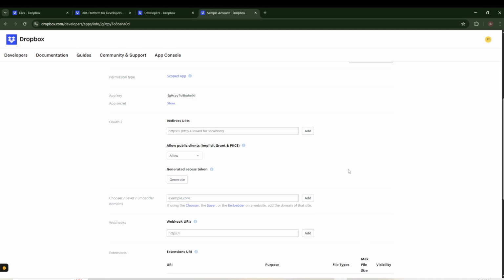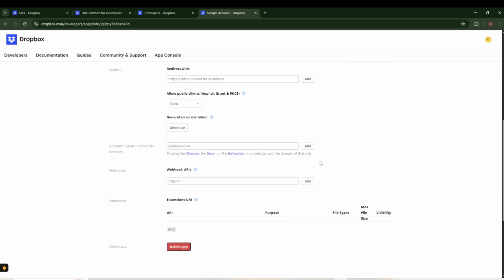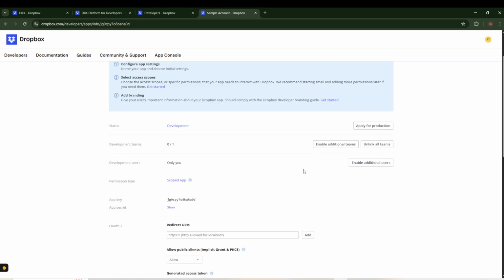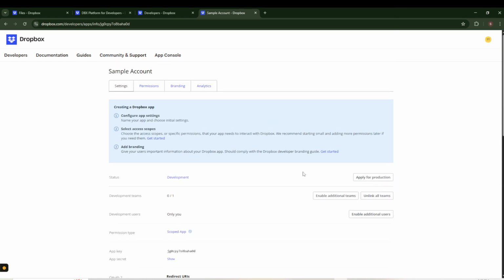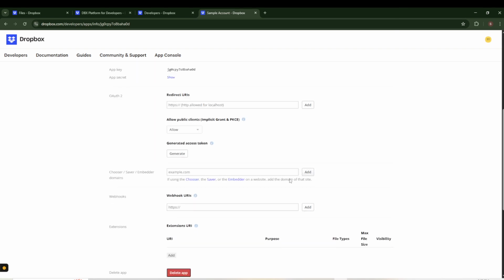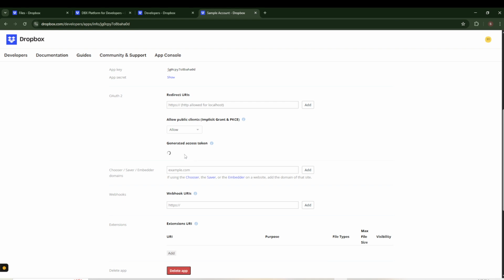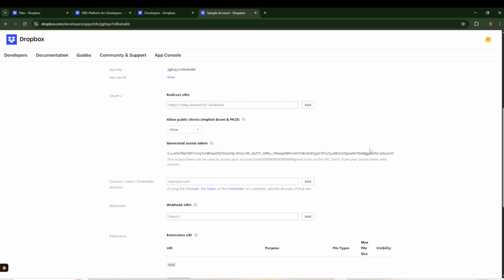Scroll down until you find the section titled Generated Access Token. This is where you'll create the token that lets your app talk to Dropbox's API on your behalf. Click Generate. Dropbox will immediately create an access token. Copy it and store it somewhere secure.